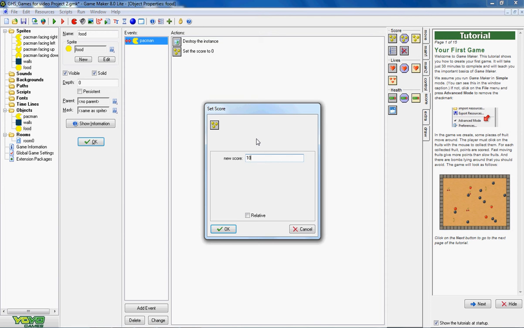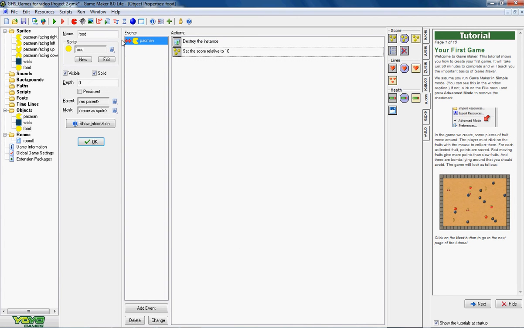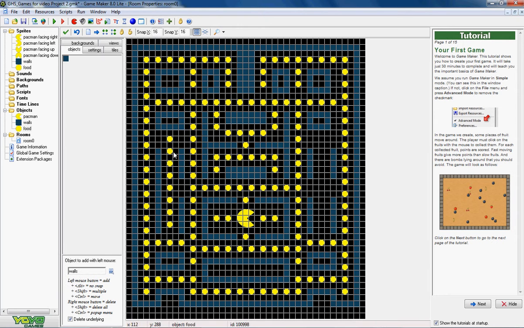What I want to do is every time the Pac-Man walks into a piece of food, I want 10 to be added to the score. And added to is relative. So relative, you like, is change it by 10. If I changed it by -10, the score would go down by 10. So now, what I'm saying is every time the Pac-Man walks into a piece of food, the piece of food gets destroyed and the score goes up by 10. So I click OK and I press on play.